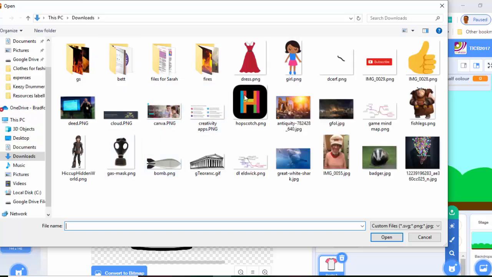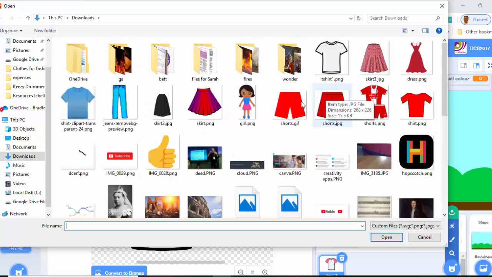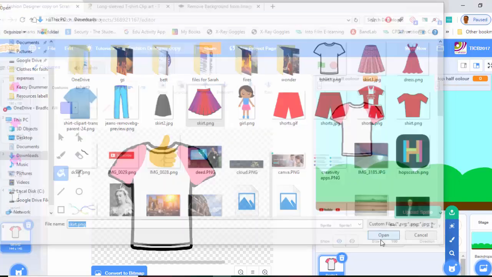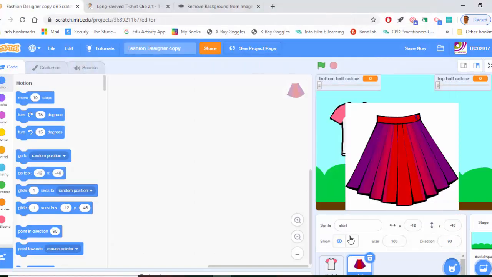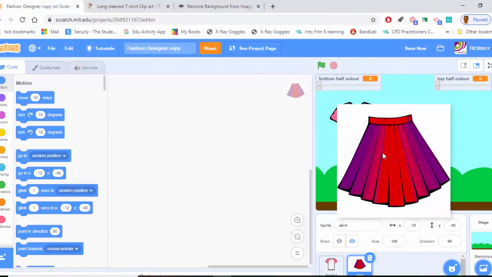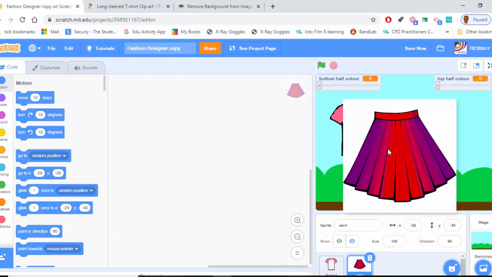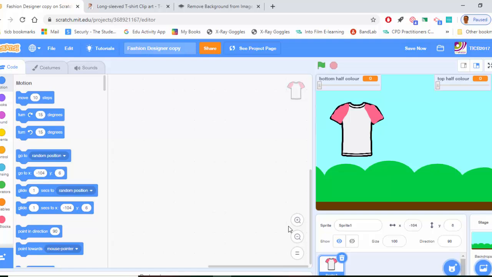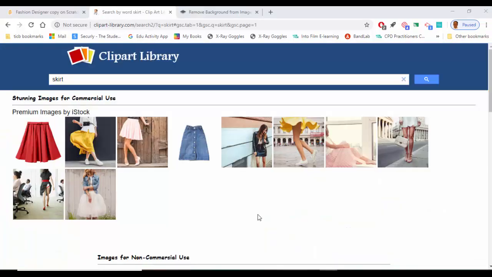So I'm going to go again to my downloads, and I'm looking for this skirt. If I open this skirt and put it there, now you'll see I've got a problem here. This skirt has got a white line around it, so it means that I can't use it. So it's a bit of a problem this. I'm going to delete it, and what I'm going to do is show you how you can get rid of those white lines that you might get on some of your downloads.